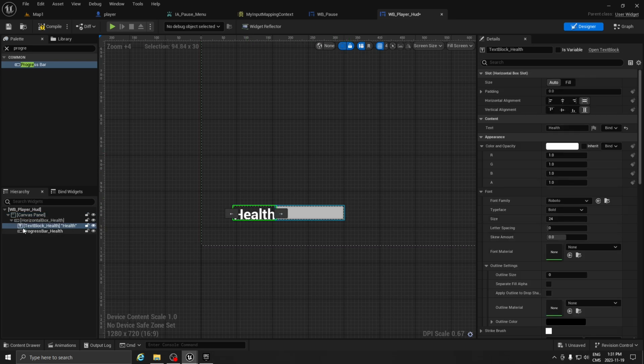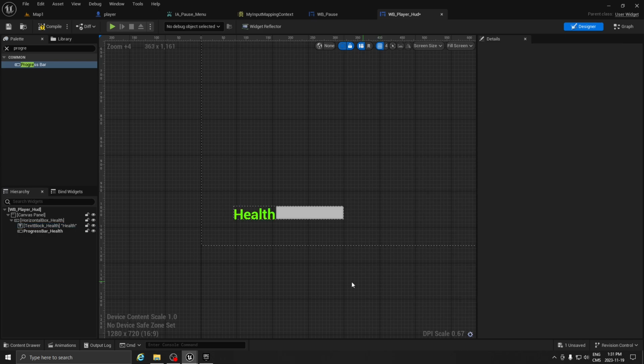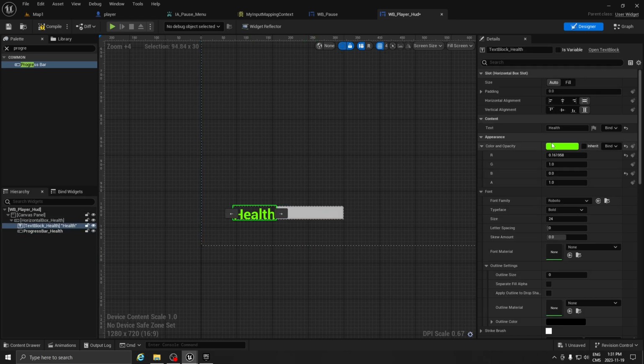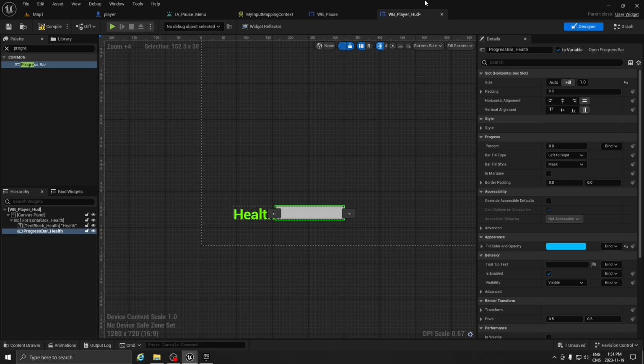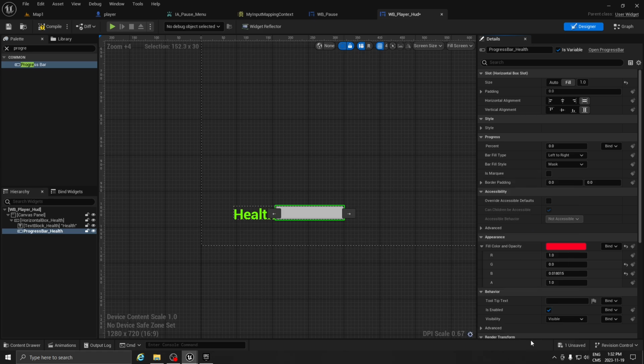Obviously, you can change the text block and put a color if you want. You can put green. Oh, let's put green, so it's going to look better, and our text will be green. Well, maybe the text will be red actually. For the progress bar, you can change the fill color and opacity here, and you can put whatever you want. You can put it red if you want, or green, or the color you want. So I'm gonna put it red, so when it's full, it's gonna be red. Okay, we're gonna compile that.